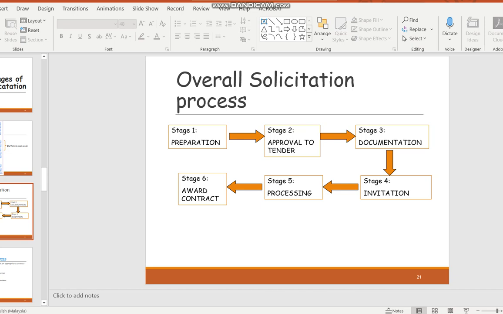The invitation stage of the project is whereby all this paperwork and documentation is ready, and then you do the invitation, meaning that you will either send out invitation letters or do open tendering, like putting it into big newspapers, three major newspapers.